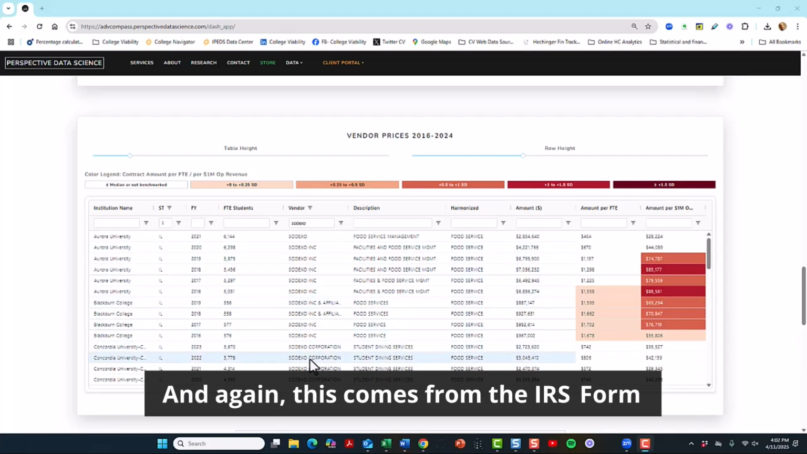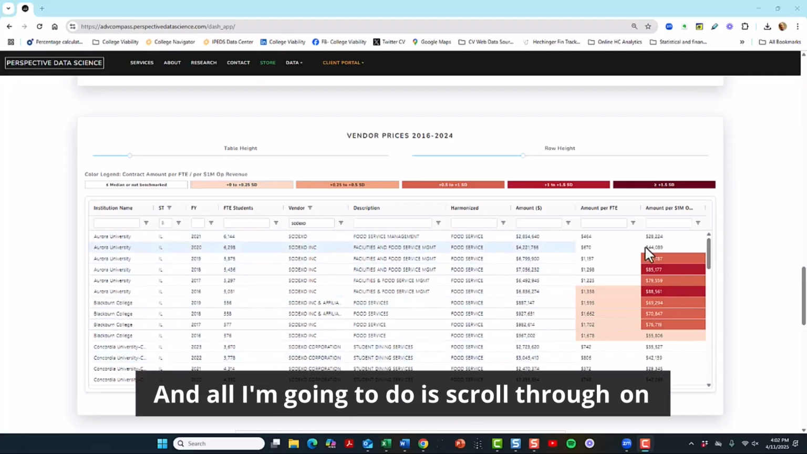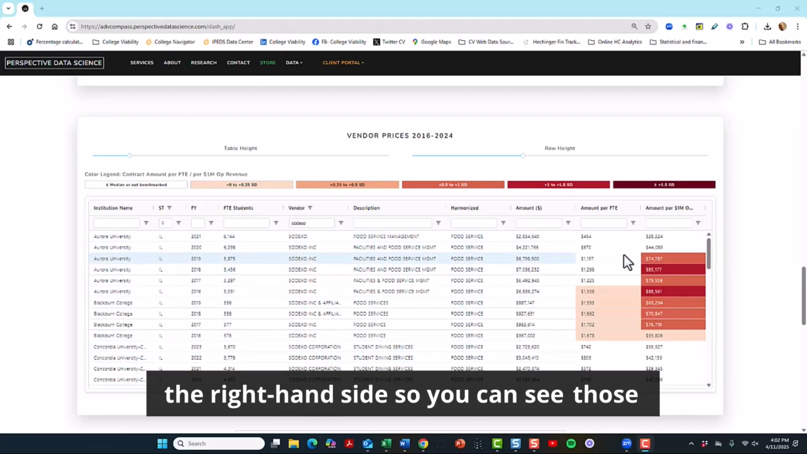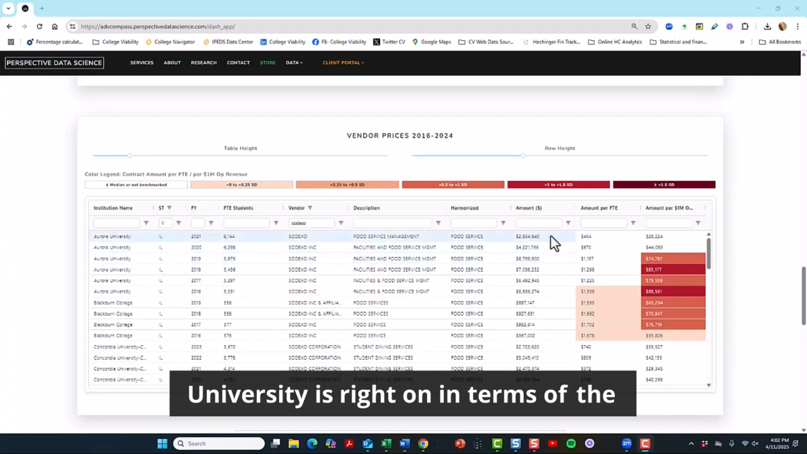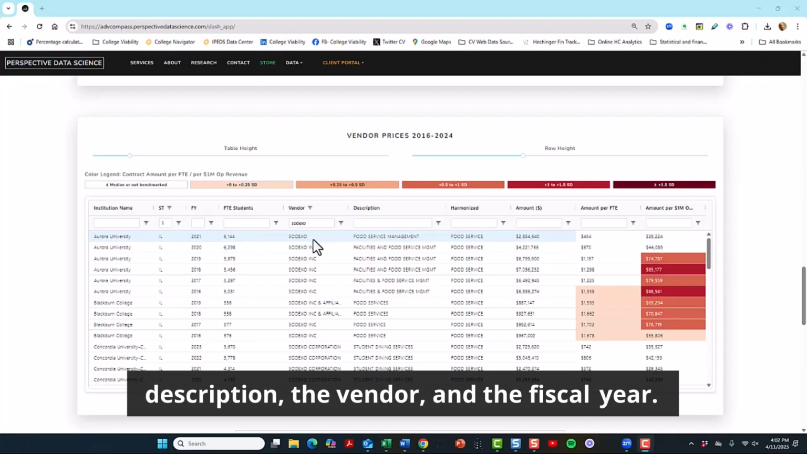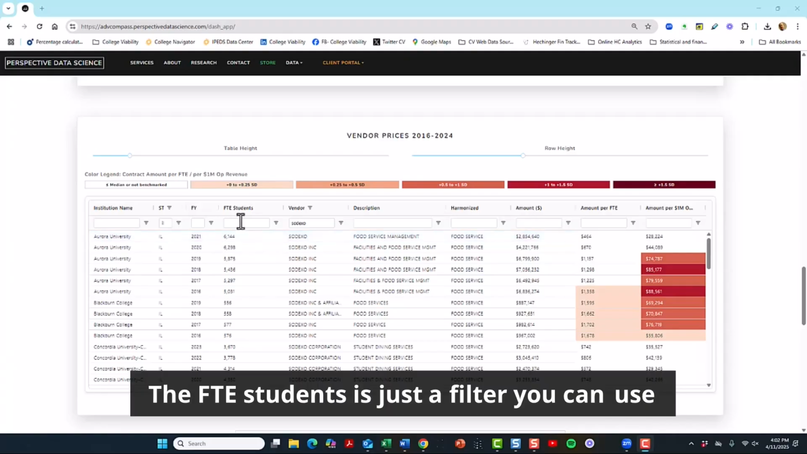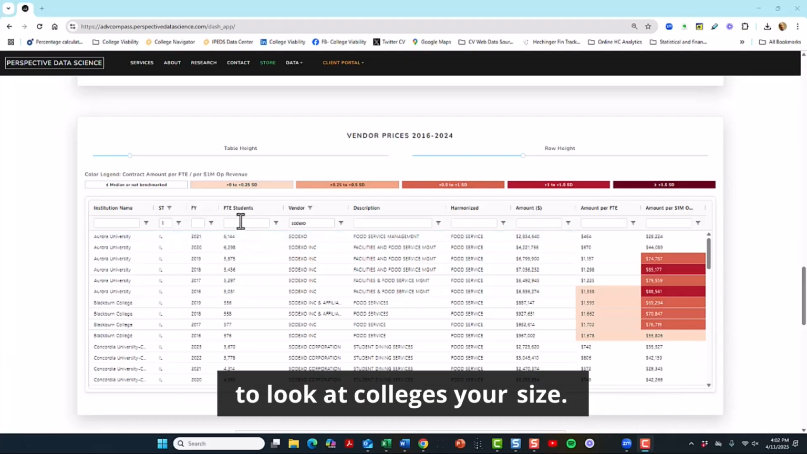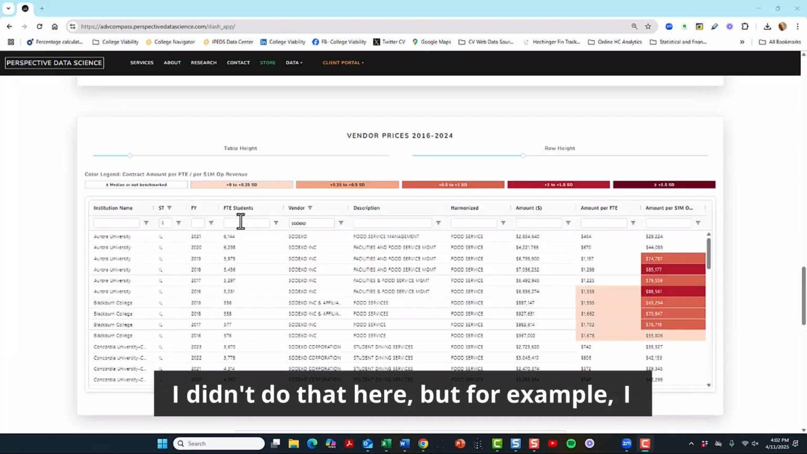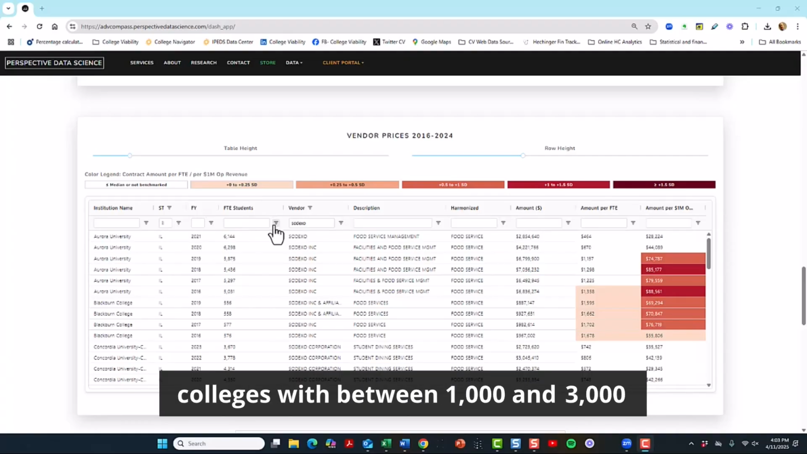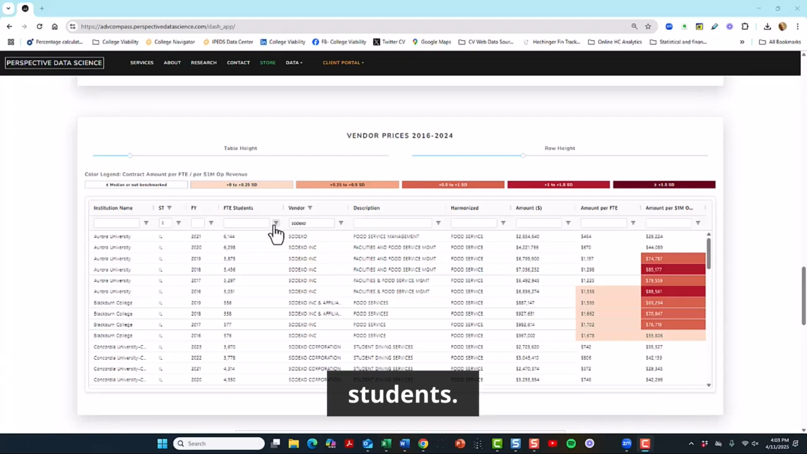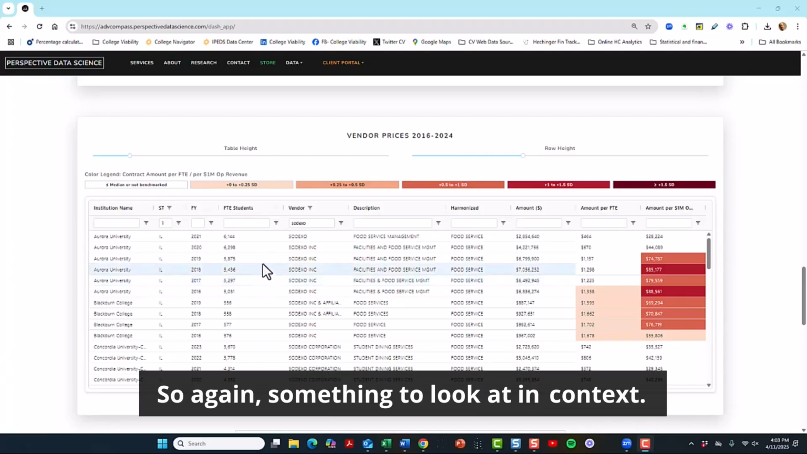And again, this comes from the IRS Form 990s. All I'm going to do is scroll through on the right-hand side so you can see those areas where, in this case, Aurora University is right on in terms of the description, the vendor, and the fiscal year. The FTE students is just a filter you can use to look at colleges your size. I didn't do that here, but for example, I could have looked at all Illinois private colleges with between 1,000 and 3,000 students. So again, something to look at in context.